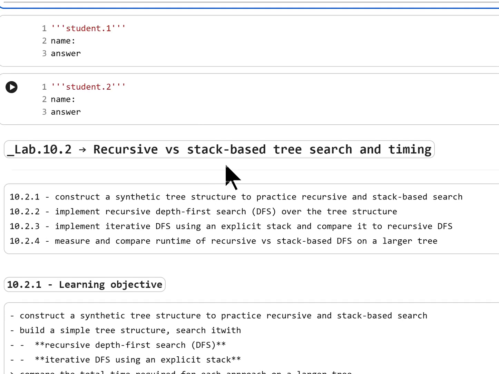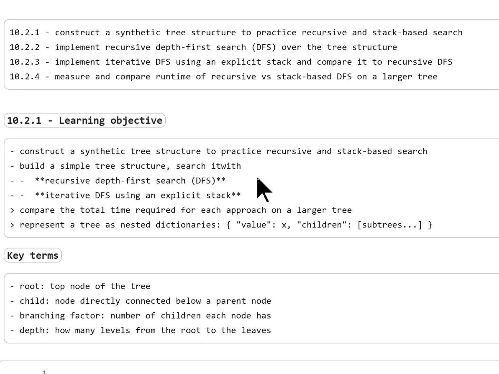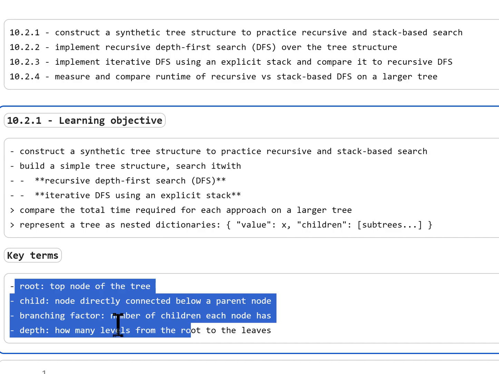The second one was stack-based search and timing. It ends by showing you the timing, how fast it runs. Again, you're going to need to run them all in order. You're going to have root, child, and branching. Root, child, branching, and depth. These are all keywords that need to get into your repertoire for essential compute.